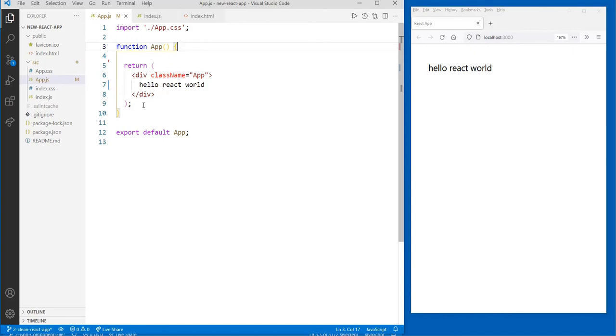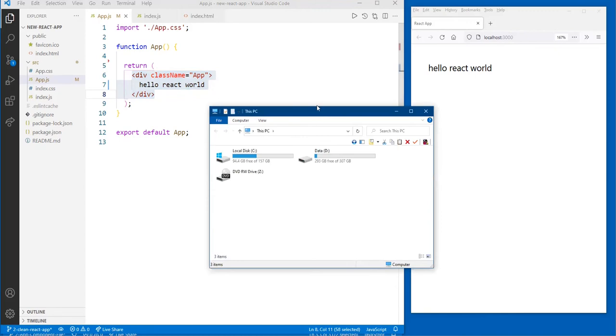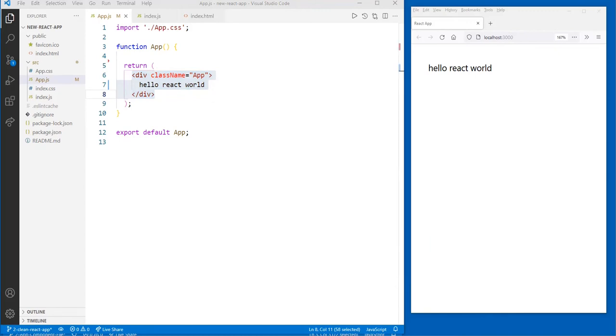What do I have here? I have a function called function app, and it has a return statement. It returns this stuff, which is JSX. So let's talk a little bit about JSX for a second, and then we'll take maybe a short break and get back to actually writing some code.